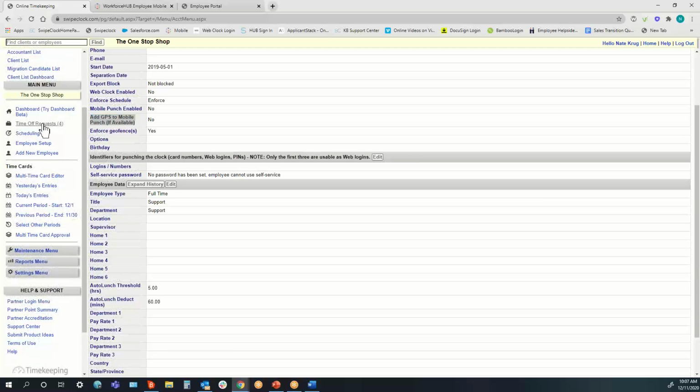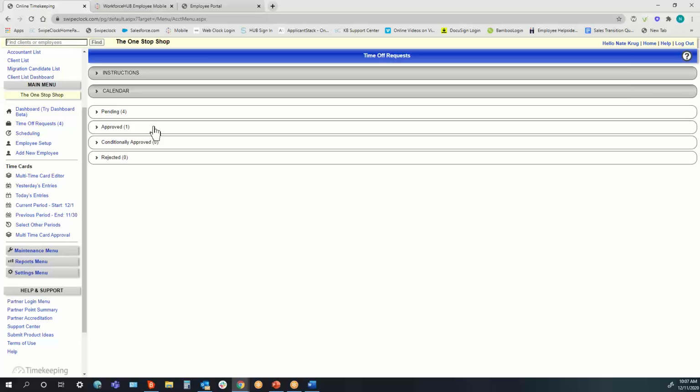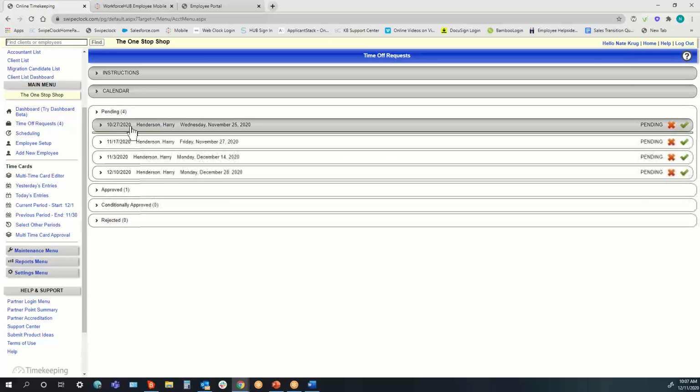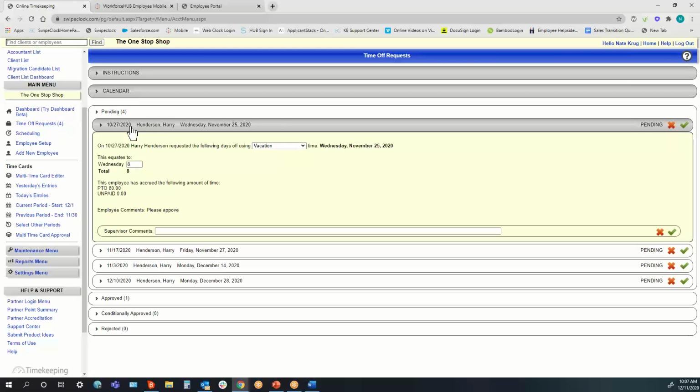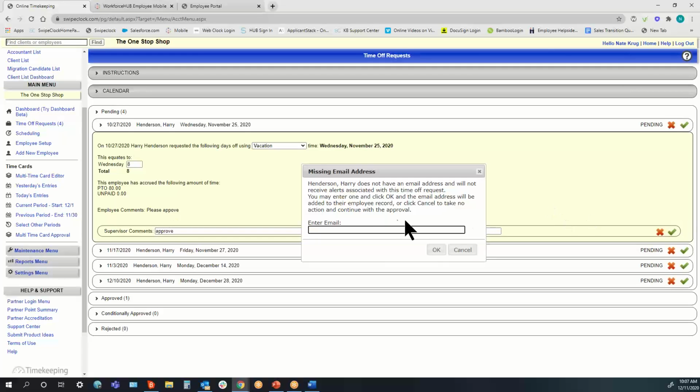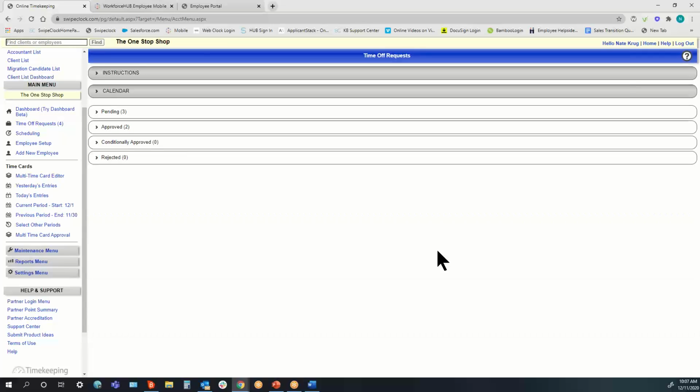Okay. You've also got your time off requests. As employees request time off, you'll be notified with an email. And then it'll show up in here and you can see when the request was made, by which employee, what day they want off, how many hours they want, what they have available. And then you can quickly approve this and it'll send an email back to the employee letting them know, hey, it's approved, or no, it's not.